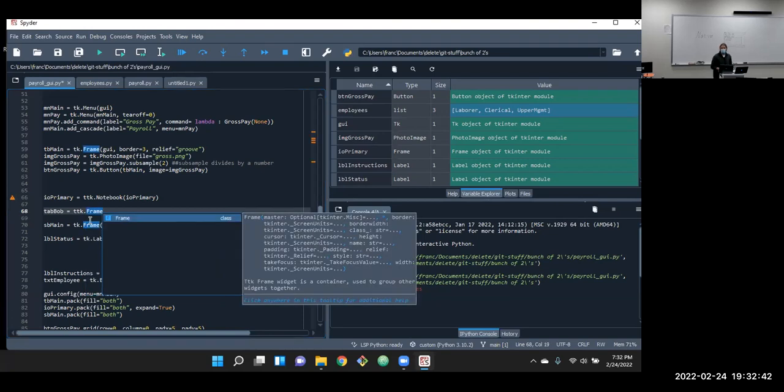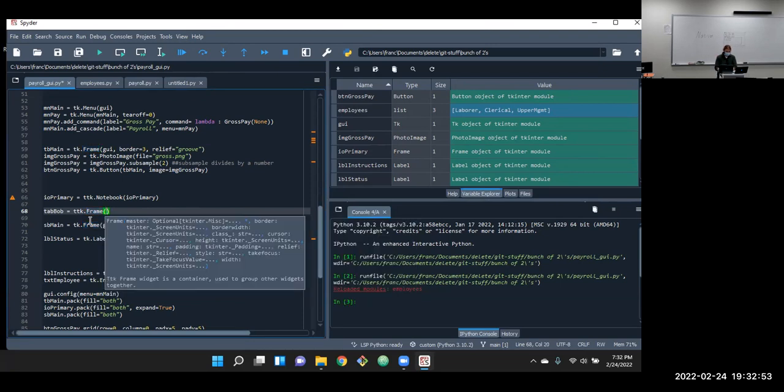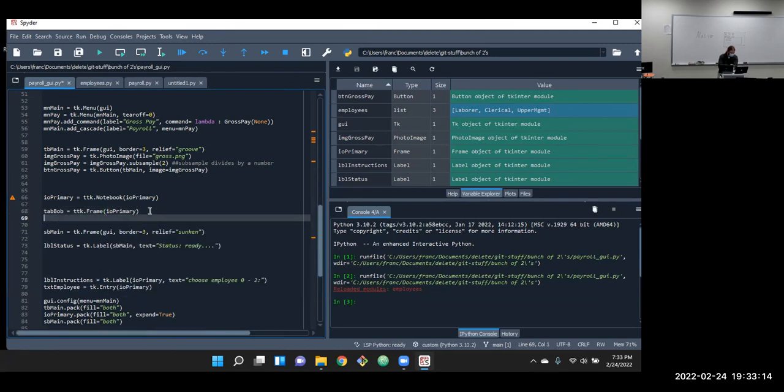I think we could use either frame, but since we're going to put this in a notebook, I always like to use the TTK frames instead of the original TK frames. The TTK frame, and it's going to go in IO primary, the primary input output area. I don't think I need the text here. I would have guessed something wrong if I did this off memory.